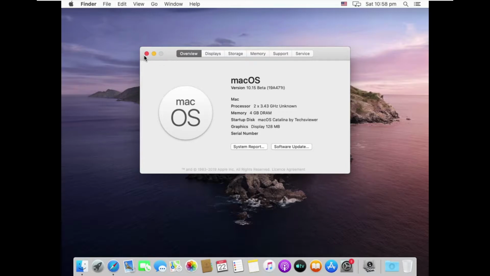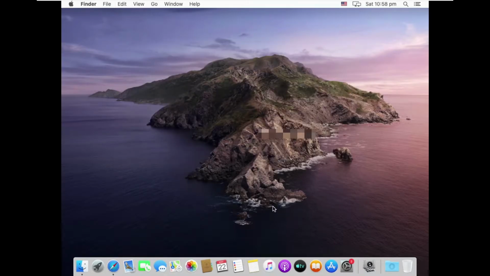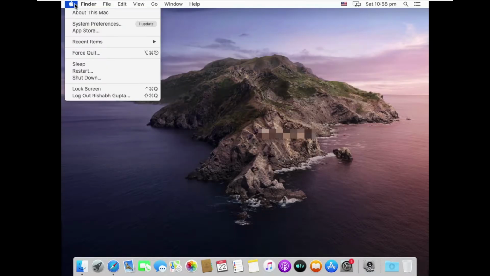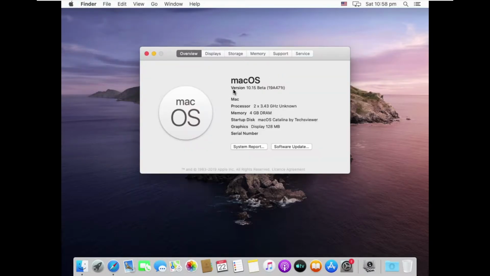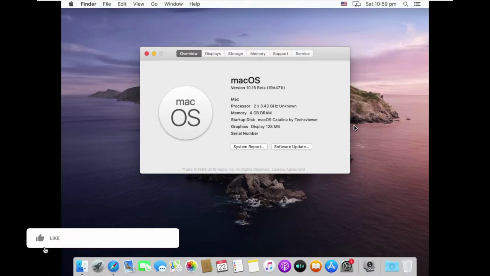So let's get started. Let me show you how this looks. This is the macOS version that I already showed you. This is the processor; I have allotted 2 cores at 3.43 gigahertz. The operating system version is macOS Catalina. The display is basic, 128 MBs, and this is the 10.15 beta version of macOS.